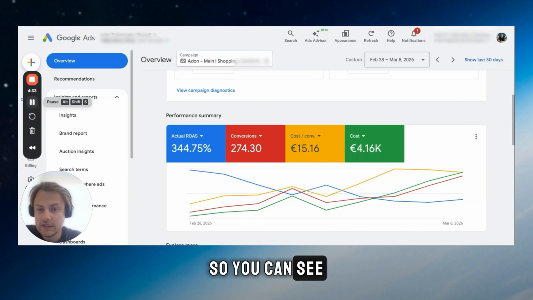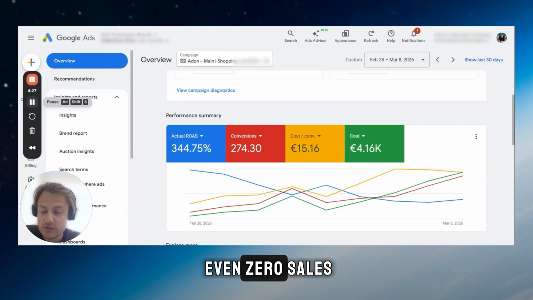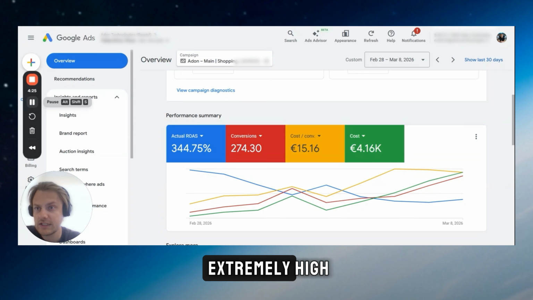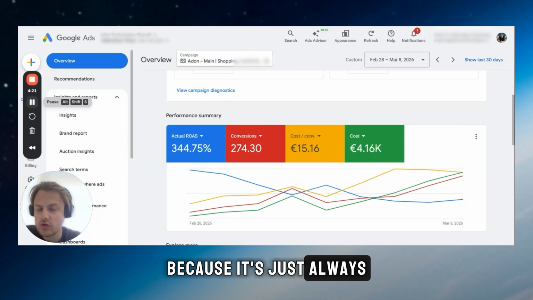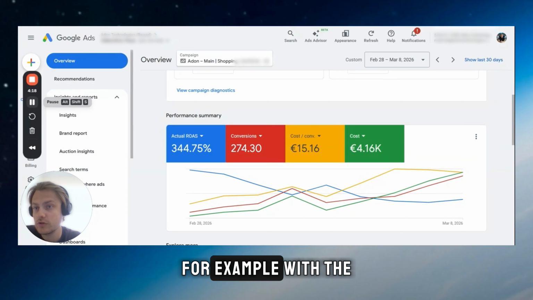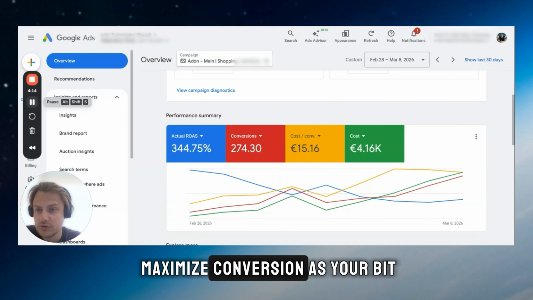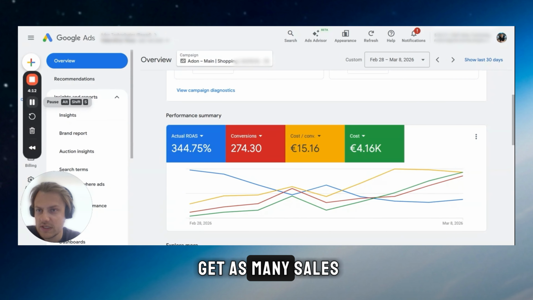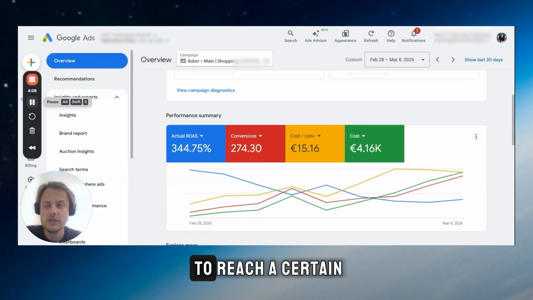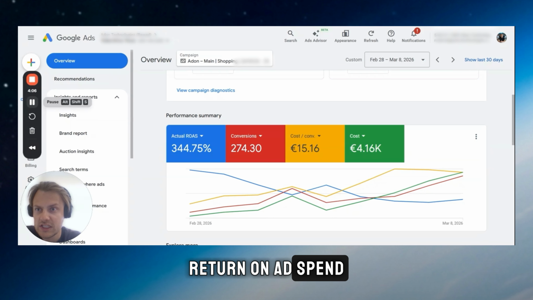So you can see in the graph, for example, that some days will be with very high spend and maybe even zero sales. Next day will be extremely high ROAS and less spend because it's just always trying to get the most value. For example, with the bid strategy conversion value. If you're still using maximize conversion as your bid strategy, it's only trying to get as many sales as possible. And by doing so, it's not always trying to reach a certain return on ad spend that you need.